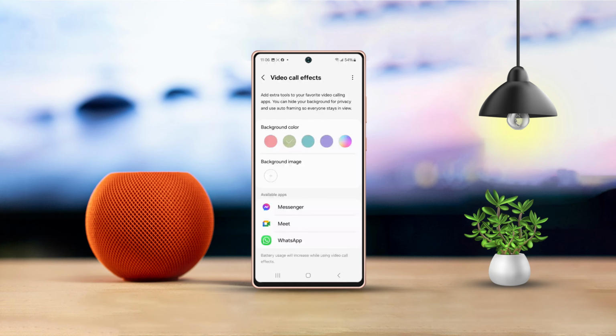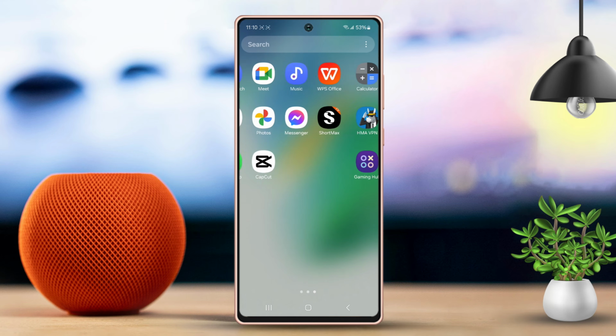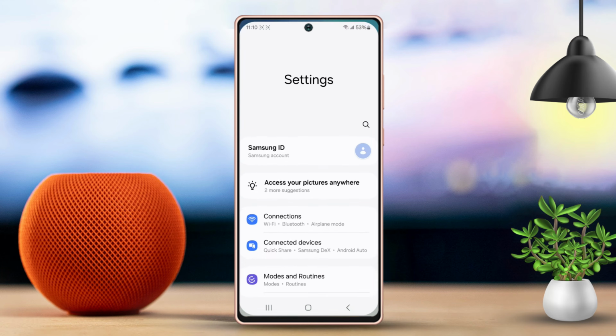Hey there! Are you trying to keep your messy background out of sight during a WhatsApp video call on your Samsung phone? You're in the right place. In this guide, I'll walk you through how to change your background during a WhatsApp video call on your Samsung device. Let's dive in. First, open the Settings app on your Samsung phone.